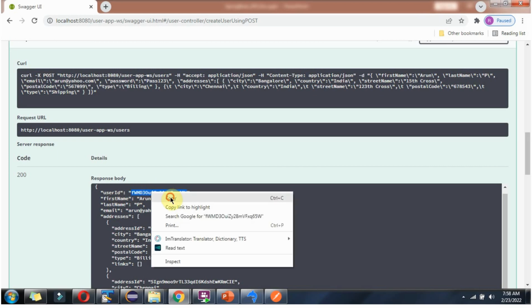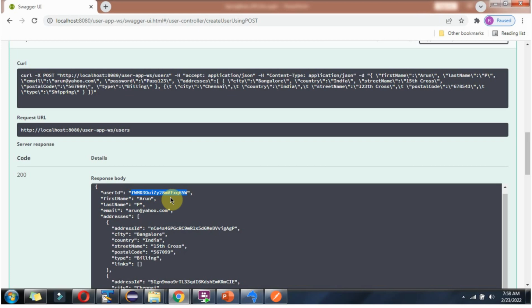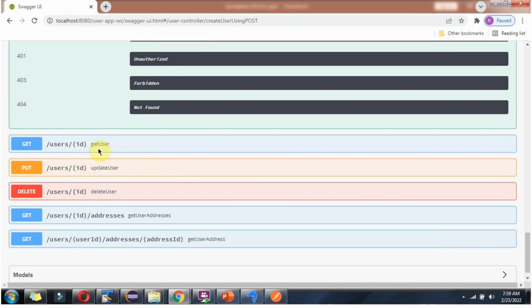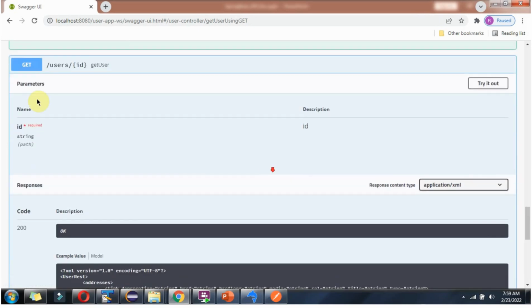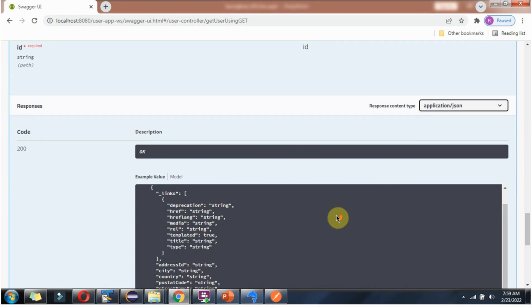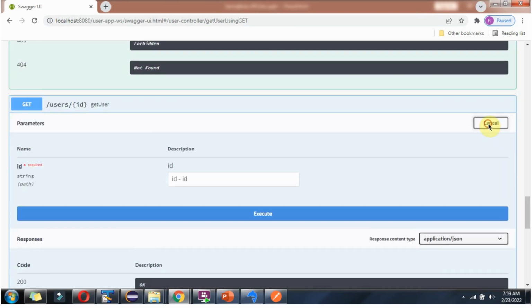User is successfully created, and this is the public user ID. Using this public user ID, we will see how to get this particular user. For that, we have to use this URL, and HTTP method is get. Click on this, and here you can see it accepts ID parameter, and here you can see the sample output. Click on try it out, and here provide the public user ID, and click on execute.